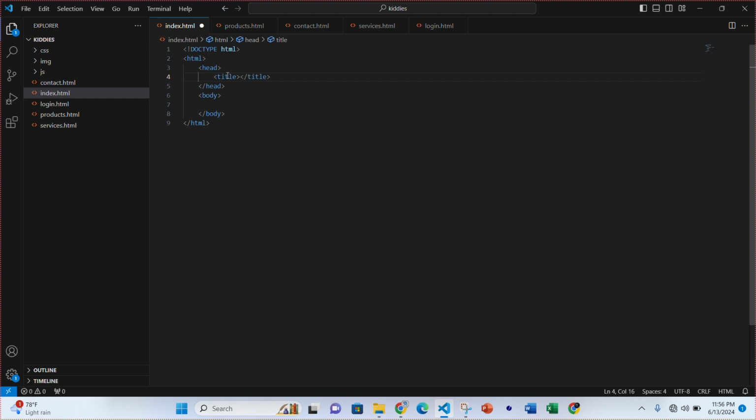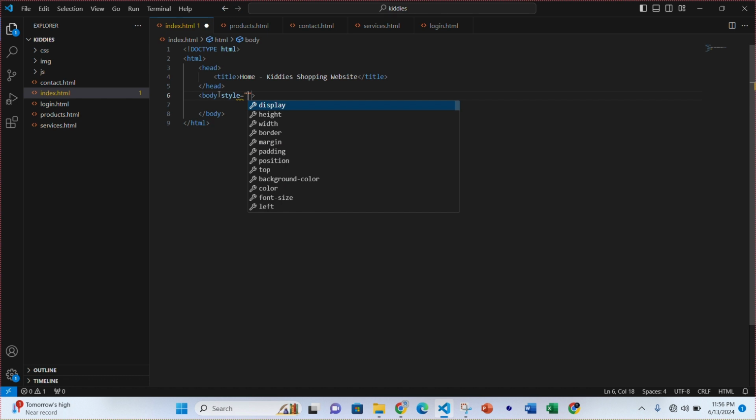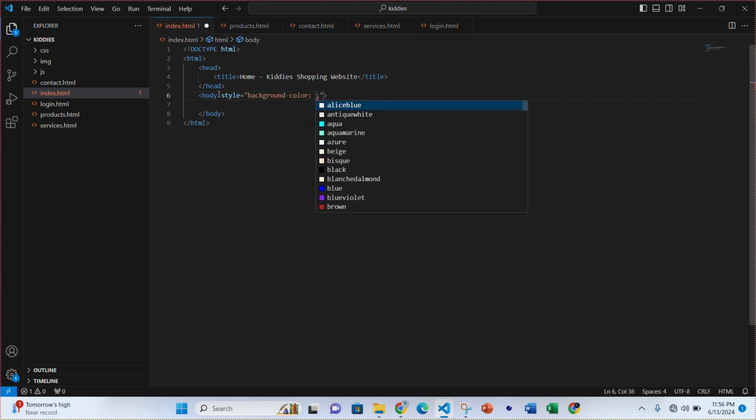and for the title section we're going to call this Home, Kiddies shopping website. First of all, before we copy this across, let's give a background color to our page. We are going to give our page a dark background. So I'm going to give my body a style, and I'm going to say background color black.